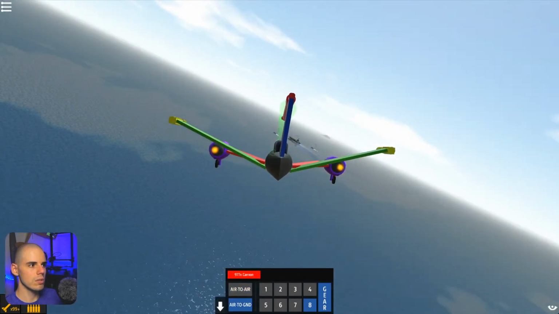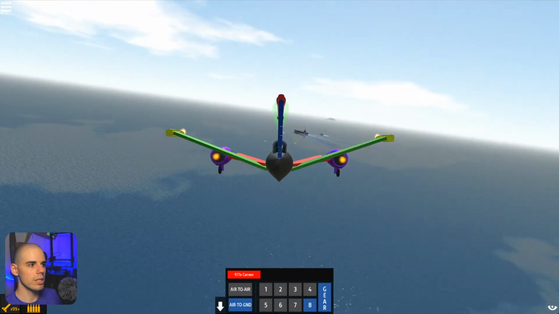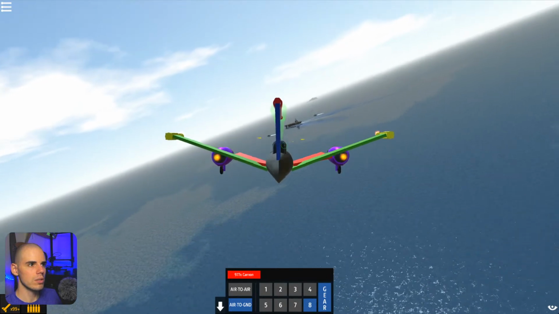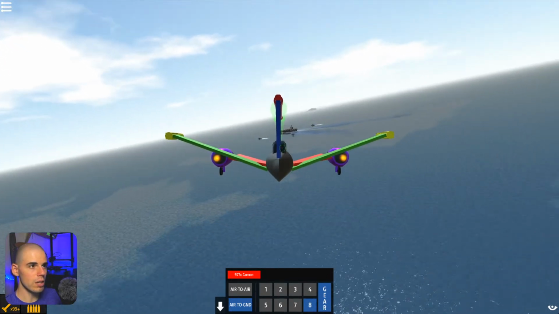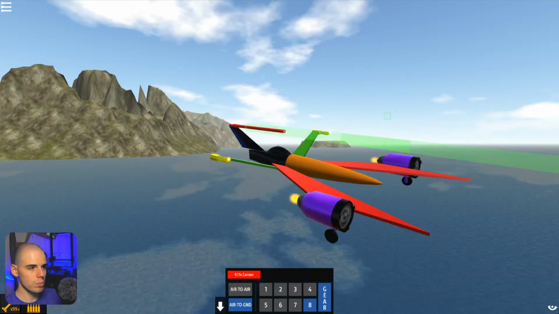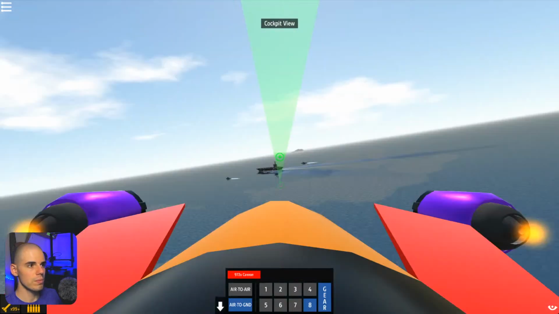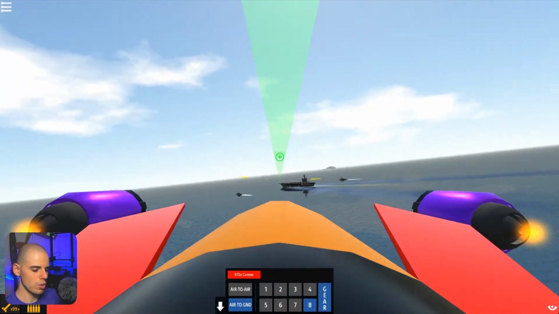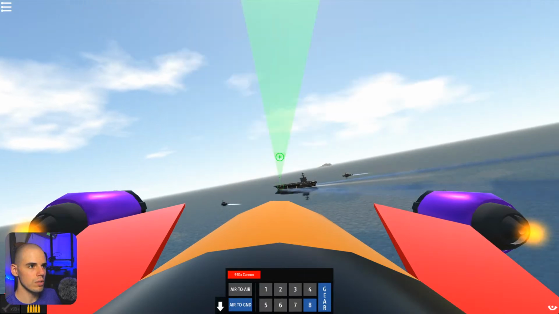Why are they not working? Oh, they work like that, but I can't remember how to get those working. Anyway, let's see if we can take out this ship thing here. Pew, pew, pew, pew, pew. We're just going to have to go with the cannon, I think, because I can't control those at the same time.